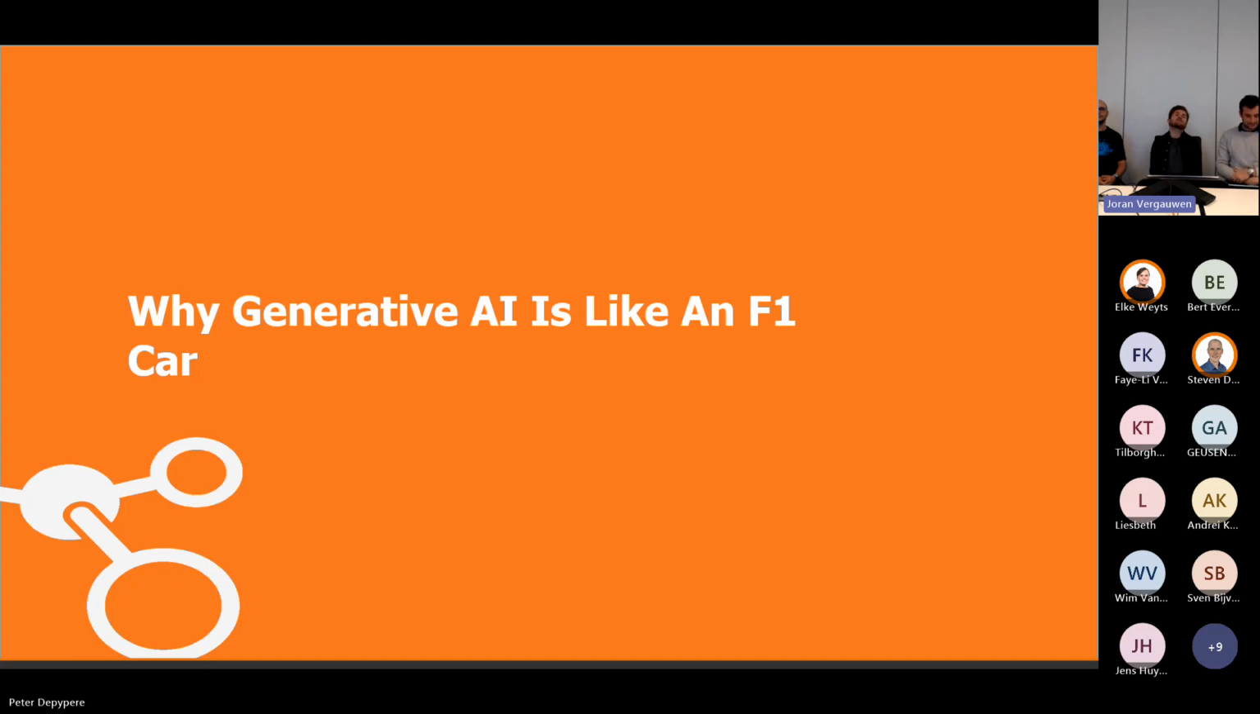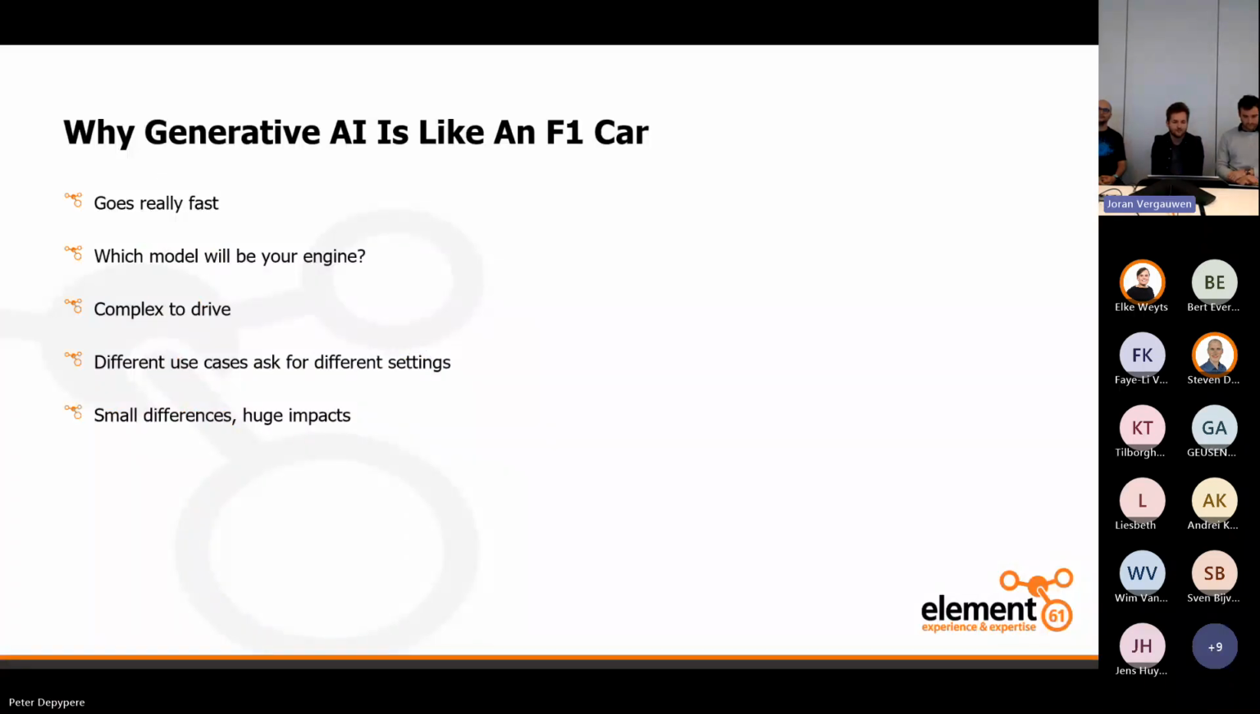So exactly, on the first slide, you've seen an F1 car, and probably up until now, you've been thinking like, why the heck was there an F1 car on the first slide, right? And that's actually because we believe that there's a very big similarity between having your first generative AI solution and starting a new F1 team.